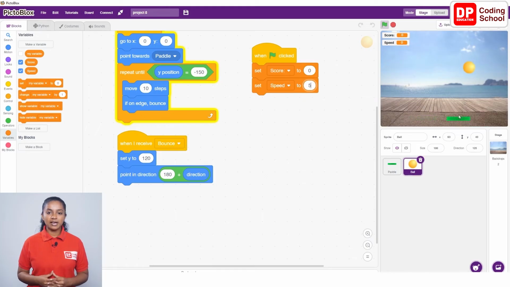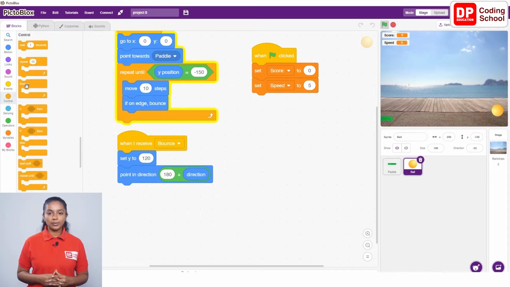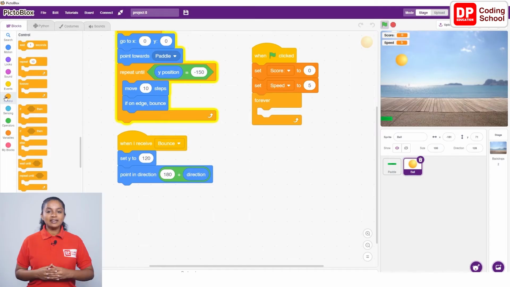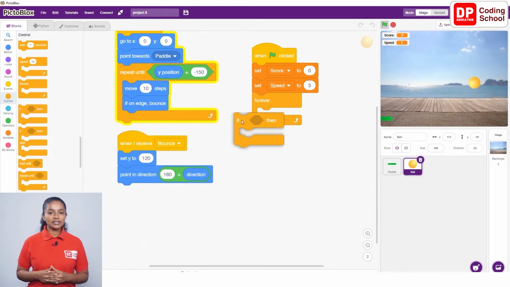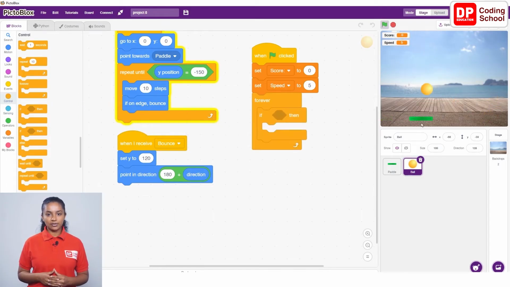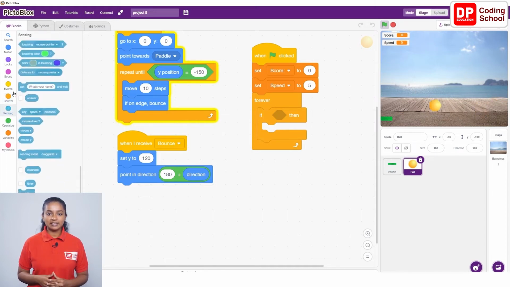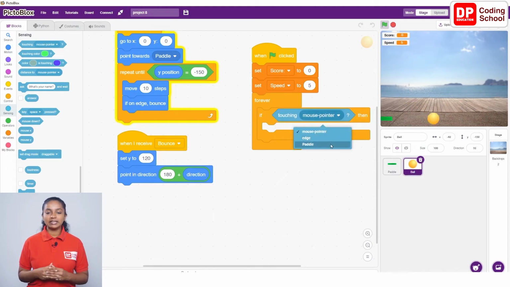Next, every time the ball hits the paddle, it is necessary to increase the score as well as the speed by 1. I drag a forever code block under control here. Let's drag an if code block in the controls into this forever code block. Here, a touching mouse pointer code block is connected under sensing for the condition. Let's click on the arrow in front of the mouse pointer and select the paddle.